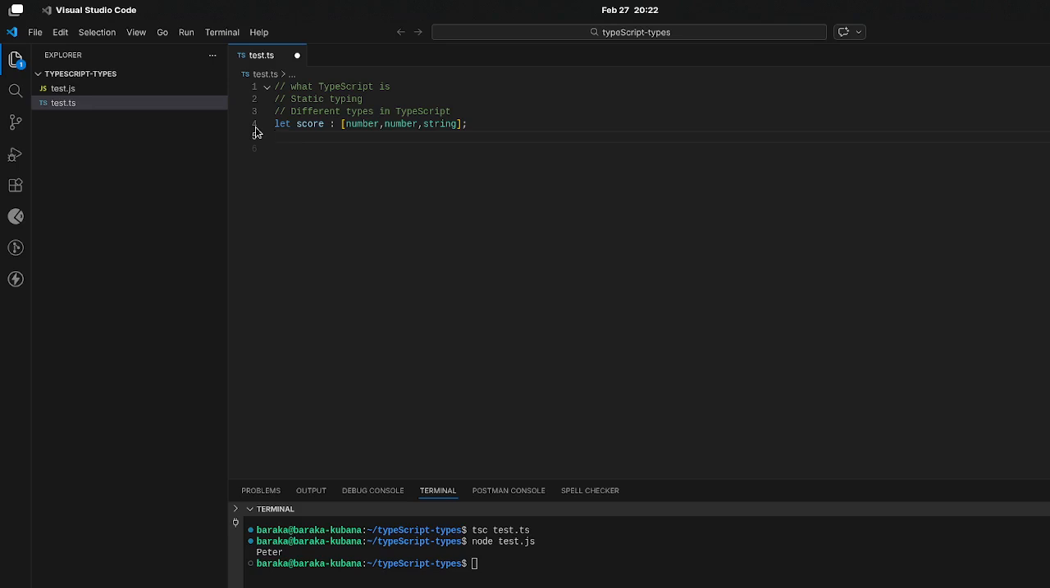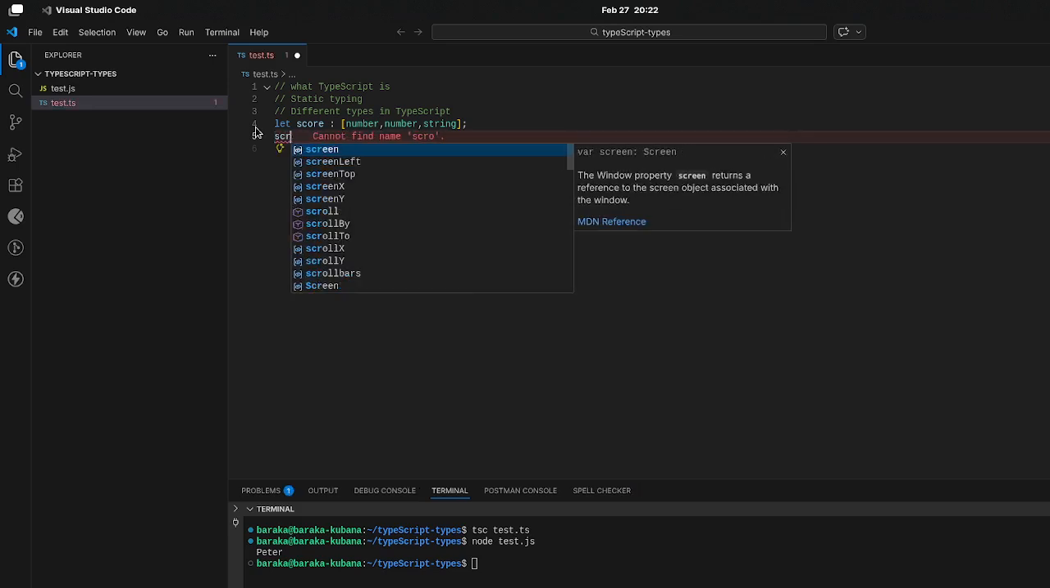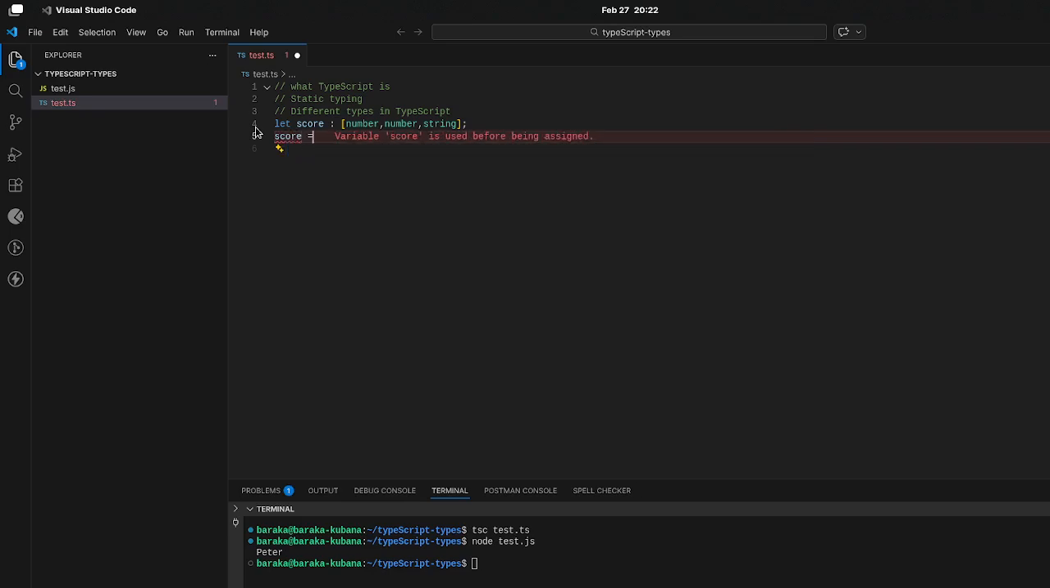And to assign it a value, let's say score b. The first one will be a number, second one a number, third one will be a string. So let's say we have Uganda. So you see now it is working.